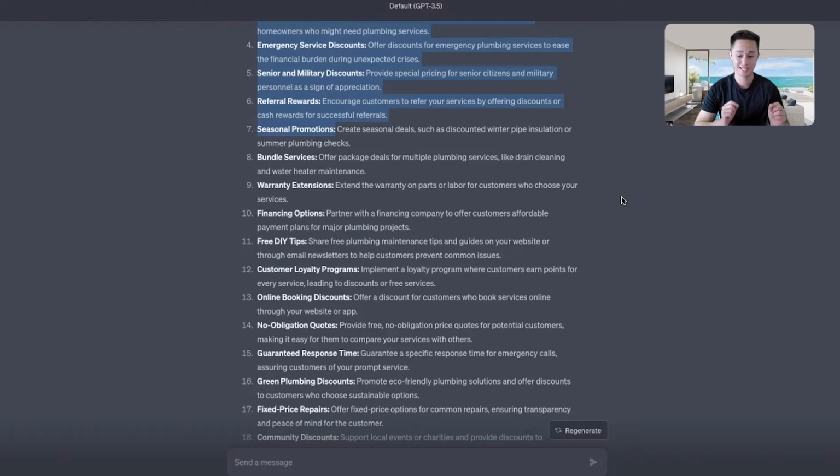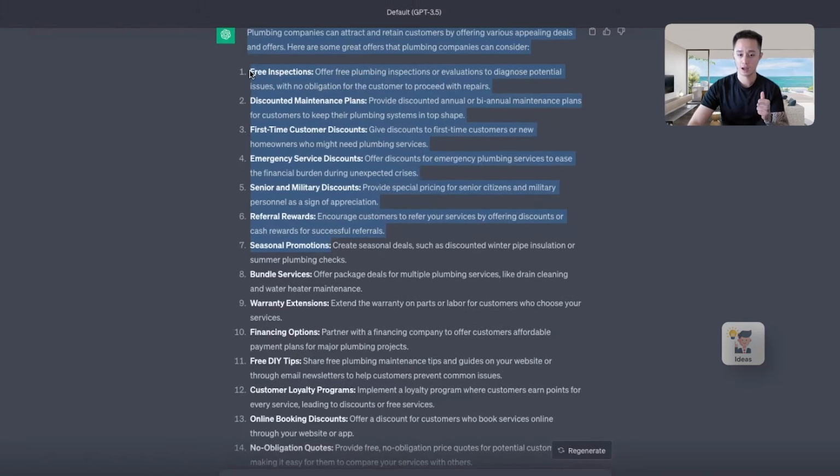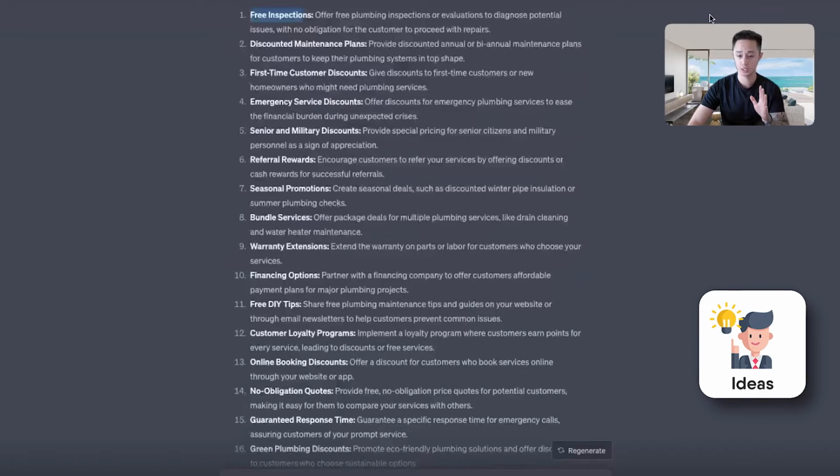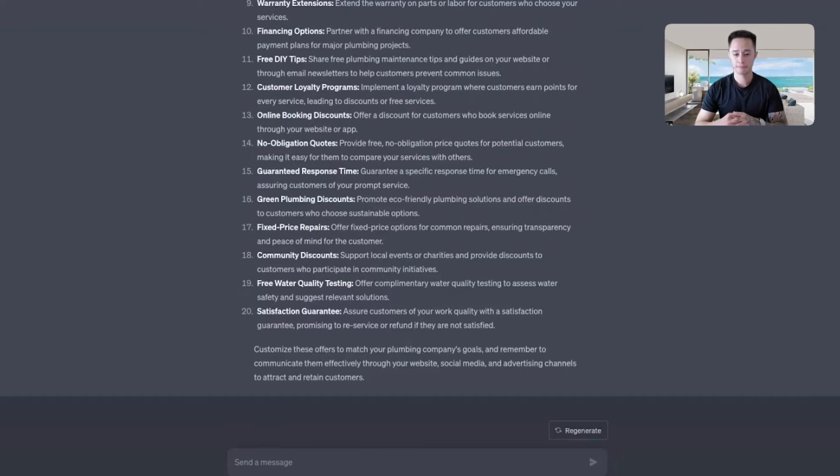Assuming that you are in a big city, it's going to be really competitive. People are going to have really good offers. So you have to make sure that you're able to compete with these other offers. All right. So free inspections, these are all really good ideas. And now we can probably take these incentives and offers and place them inside of our ad copy and ad headlines as well.